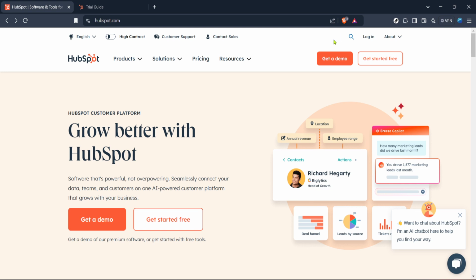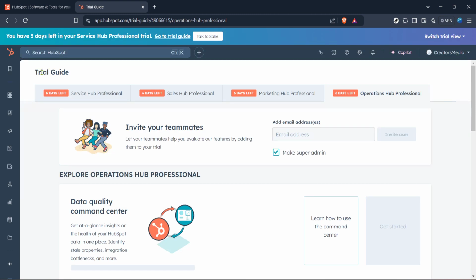Now look to the top right corner of your screen and click on Log In. This will prompt you to enter your credentials. If you don't have an account yet, you'll need to create one to follow along with these instructions. Once you've logged in, you'll be directed to the HubSpot home, which serves as your central hub for all things business related. With your access granted, let's dive into the details.